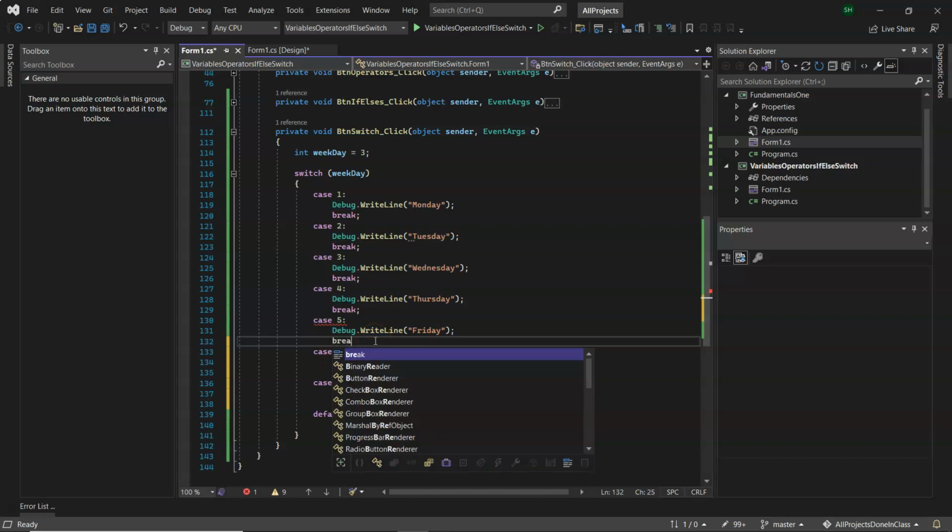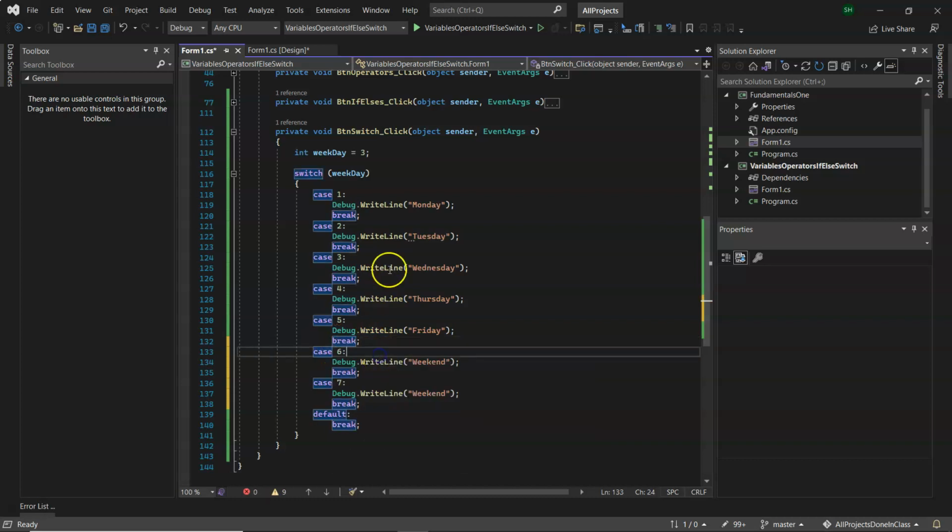Now there is an alternative to that, and I'll show you there underneath. Now, so I have a weekday 3, so obviously it'll match with case 3. It will print out Wednesday, and then the switch statement will finish. It will exit. Here I have Monday, Tuesday, Wednesday, Thursday, Friday, case 1 to 5. 6 and 7 there, I just have weekend.